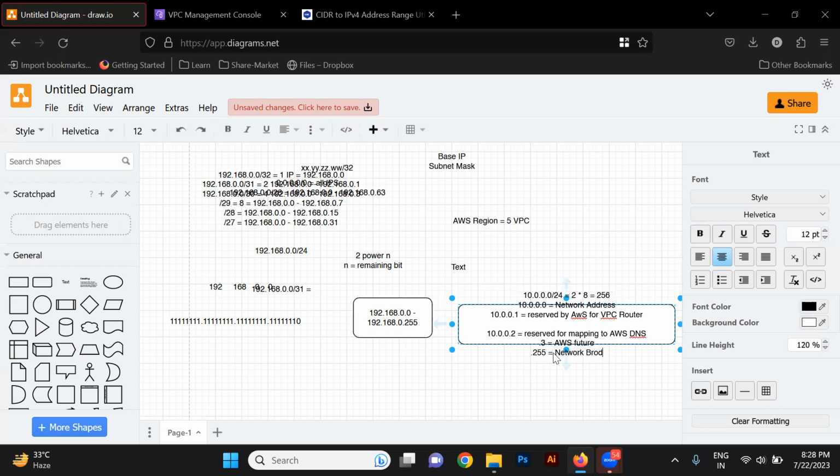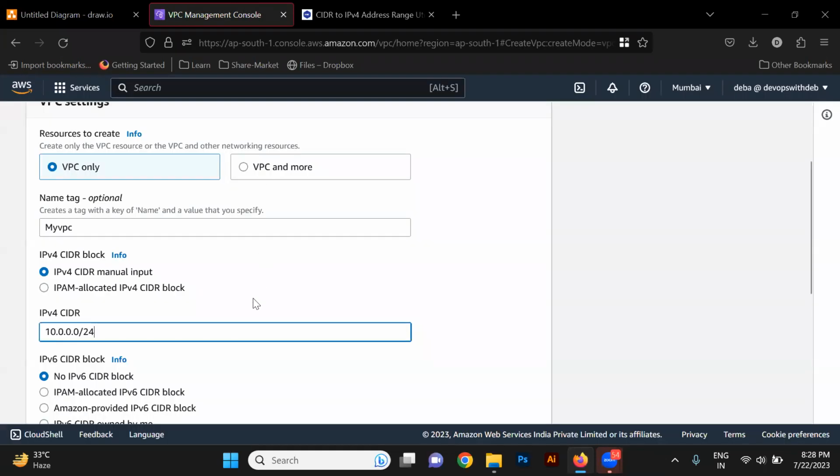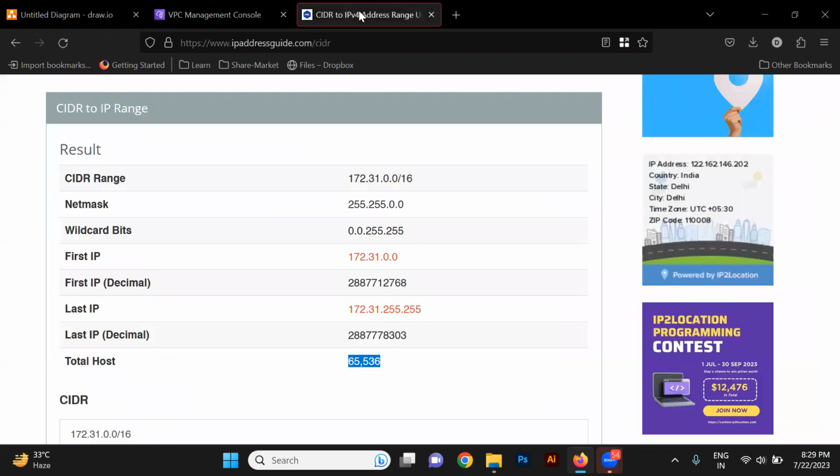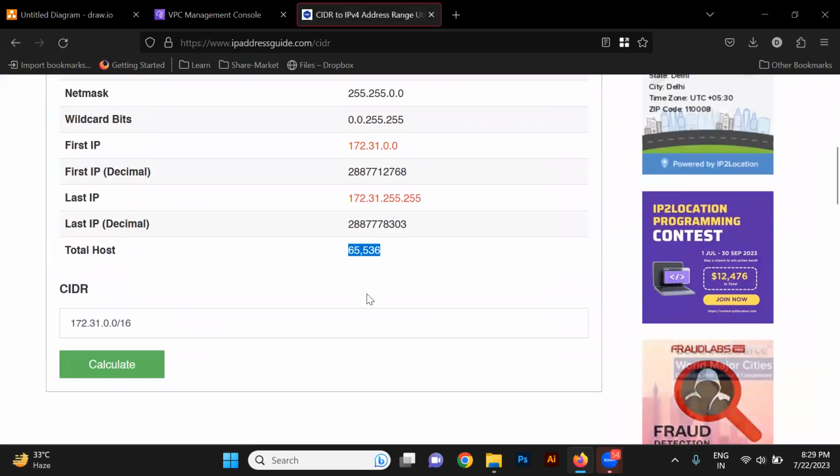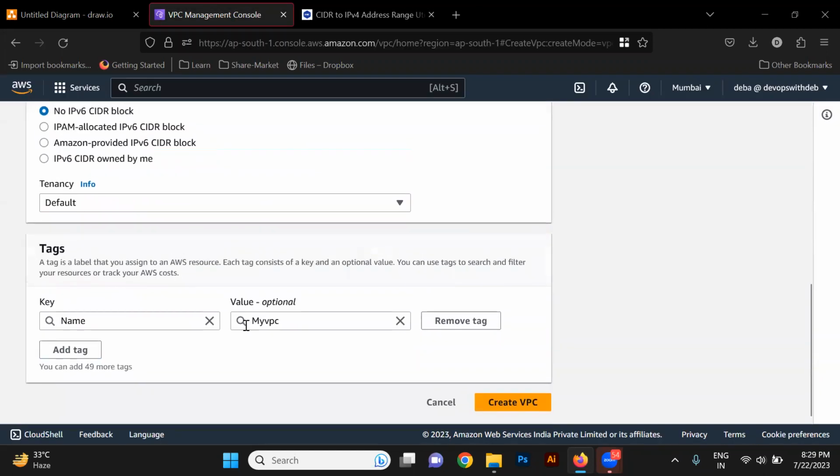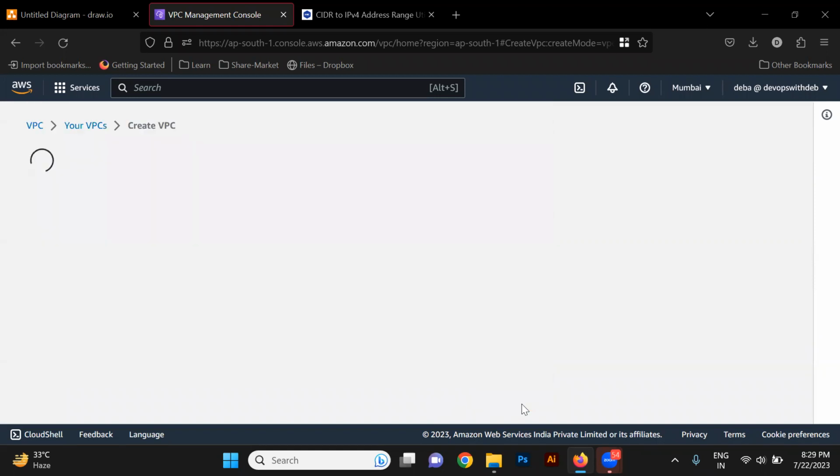Right? So basically, a total of 5 IPs. Suppose we are creating a /24 subnet, a CIDR of /24, right? Let's create it a little bit bigger so it is easier to understand, /16. So for /16, we have 65536, as we have checked. Let's create it. Create VPC.